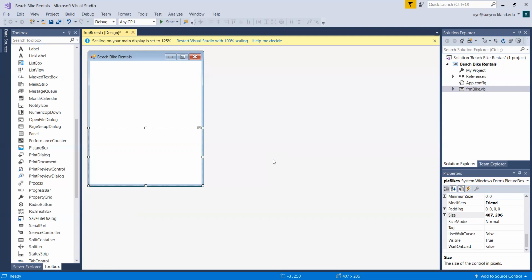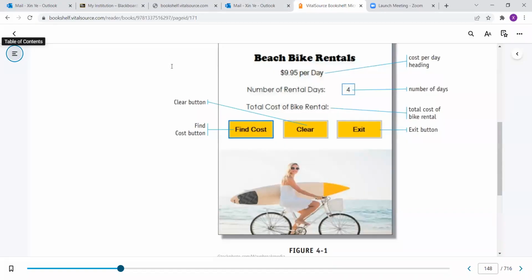After that, we're going to add the labels, because if you look at the book, the final user interface should have all of these as labels. The Beach Bike Rental, this one, and this one are all labels. The only thing not a label is this picture box. And then you have 3 buttons. So we're going to add the first label, which should show Beach Bike Rental.